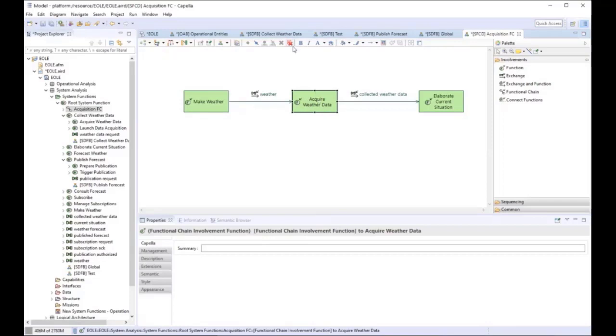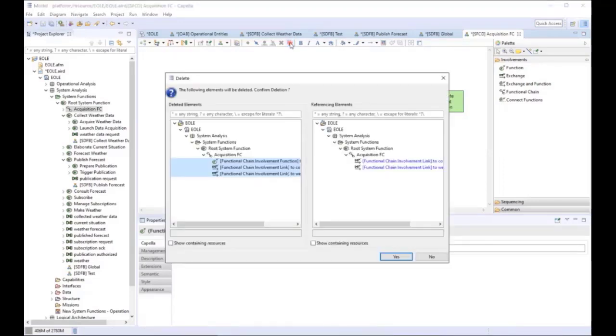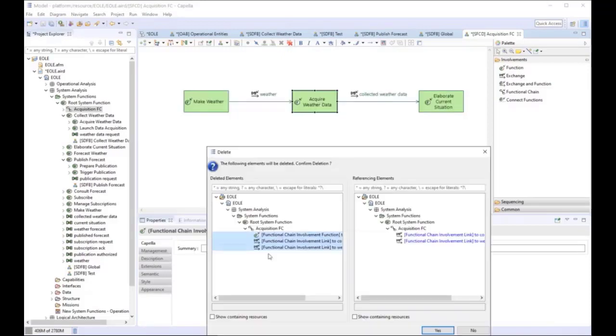To illustrate this, I will delete from model the central rectangle. You can see that it will delete only things that are inside the acquisition functional chain. Not only the green rectangle, but also the input and output. So don't worry, I will undo this after.